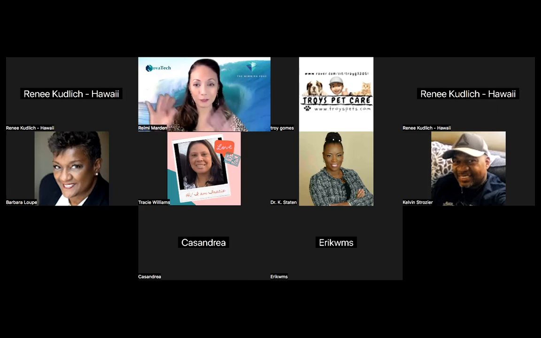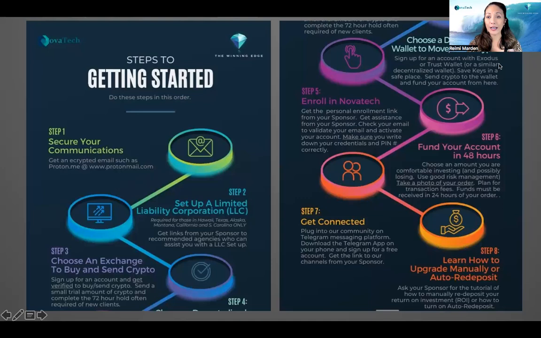As you know, there's a lot of moving parts, but it doesn't need to be difficult if you know the method to follow. So that's what we're bringing to you today, and I'm going to just share a brief overview. We are now on step number 4, choosing a decentralized wallet to move and to store your crypto.